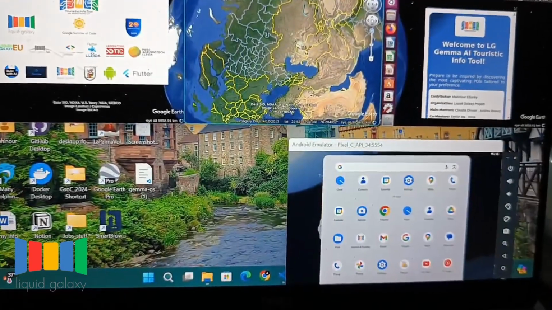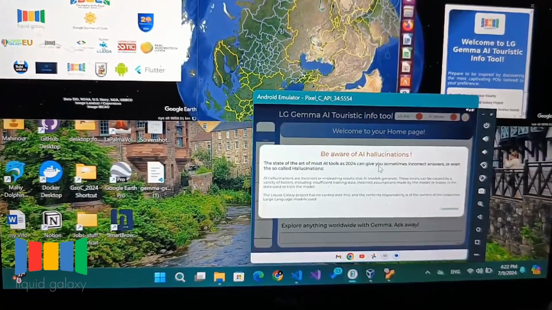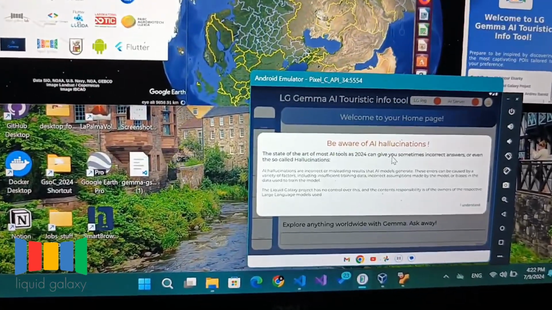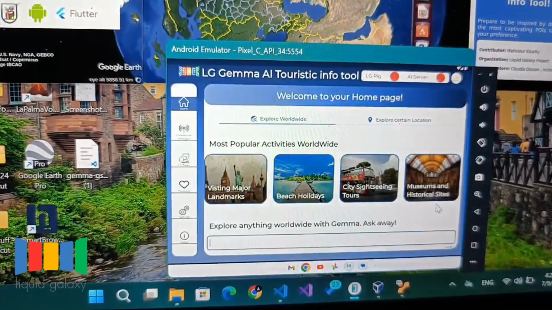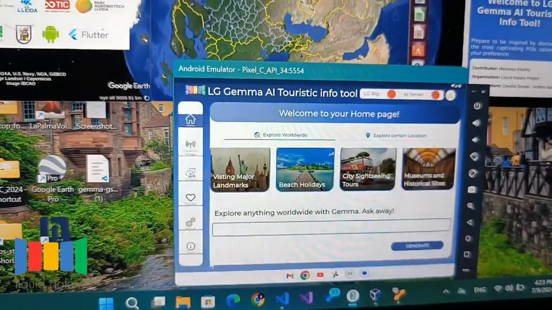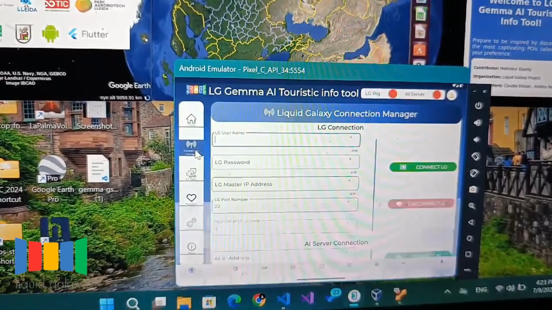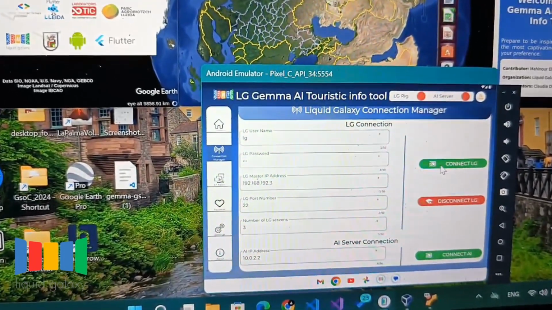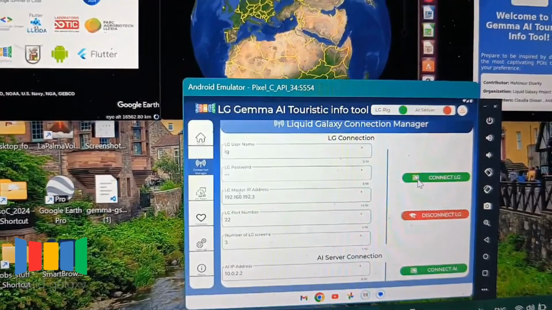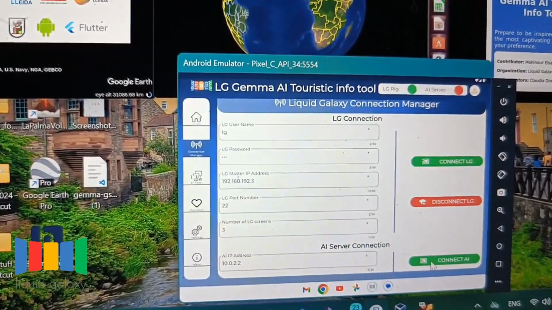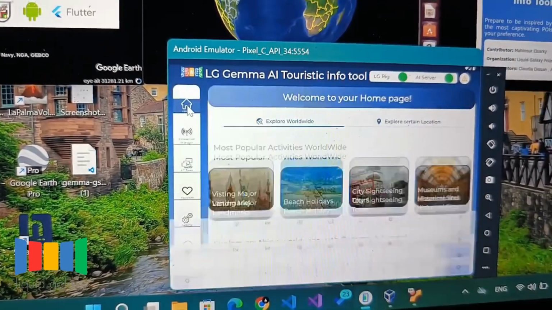Let's start. So now let's start opening the app together, as we can see here. And then when the app opens up, this pop-up message appears that states that AI models sometimes give hallucinations. And of course, the first thing that we should do once we start the app is go to the connection manager. So now I have entered my data for the LG connection. Now connect to the LG. We can see that it's now connected to the LG rig. Now let's do the same with our AI server. So let's connect. And it's connected.